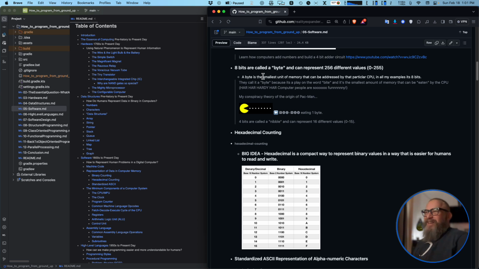A byte is the smallest unit of memory that can be addressed by that particular CPU. I guess I should change that, because it really means a word. A word was the smallest unit of memory, and in microcomputers, I'm going to change this in a second. When the microcomputer came along, they came up with a new word for the computer word, which is the smallest number of bits that the CPU of that design can address.